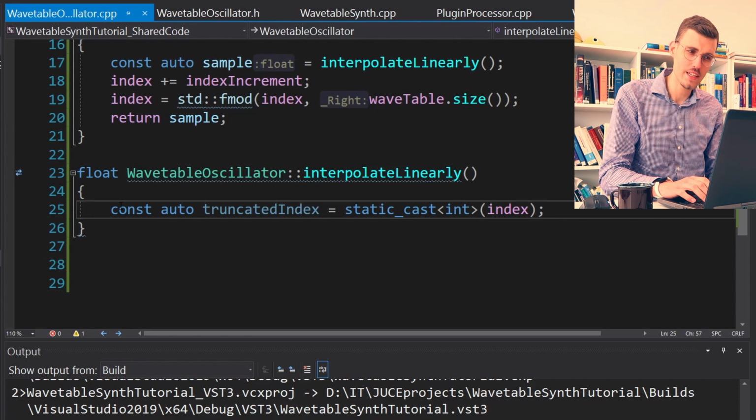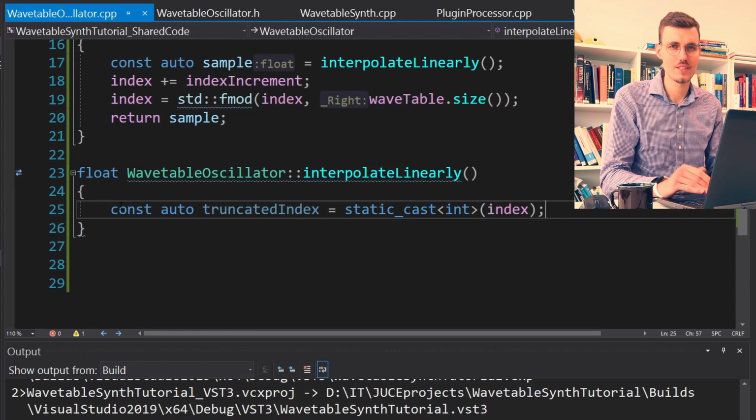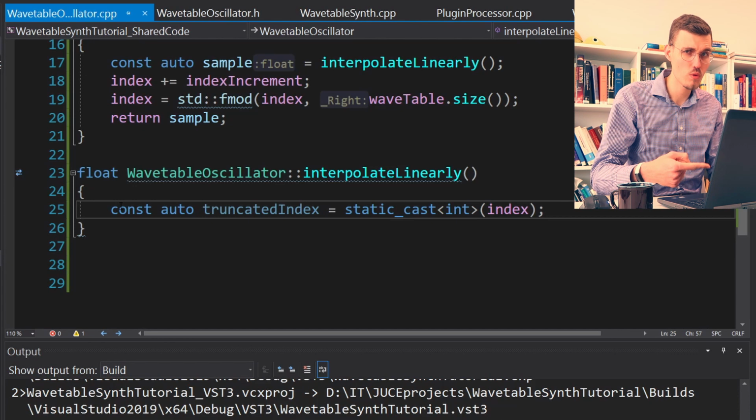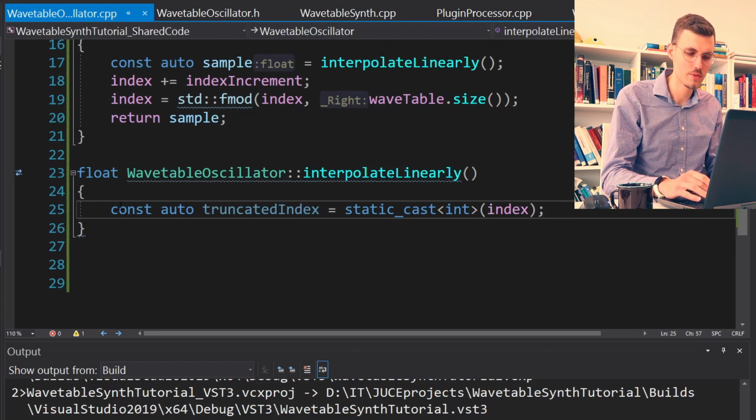To truncate the index, we just use the static cast to the integer because we know that index is a floating point number. Now the next index is truncated index plus 1 and again brought back to this range from 0 to wavetable size. I'm writing explicit casts here because I know that it may be problematic at runtime, and sometimes we get strange errors just because we didn't cast the numbers properly.